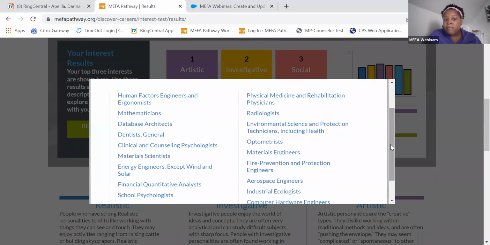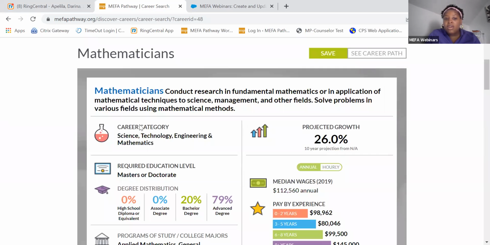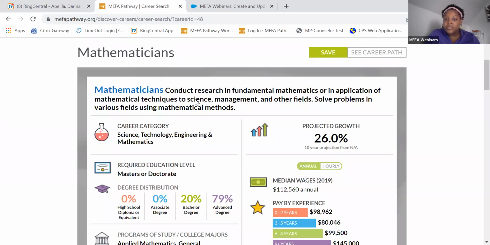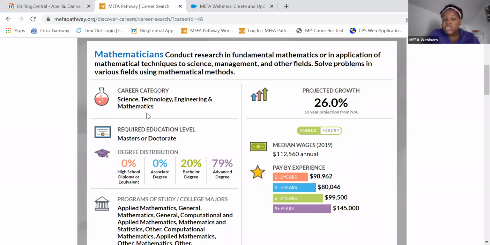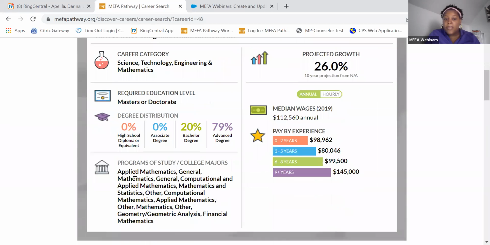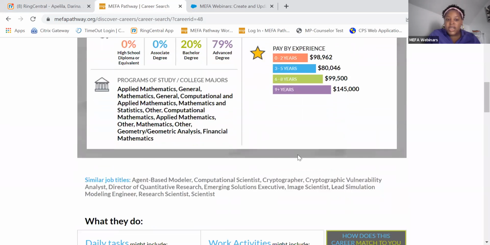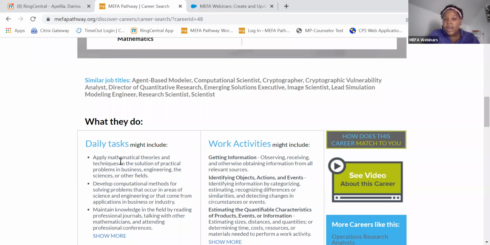And these are all of the careers that relate to the investigative personality interest. So for example, if Zoe wanted to learn more about a mathematician, your student can select the career and learn more about it by reading the career card. So they'll be able to see information about education, growth opportunity, programs of study in college, wage information, and just more information about that particular career.